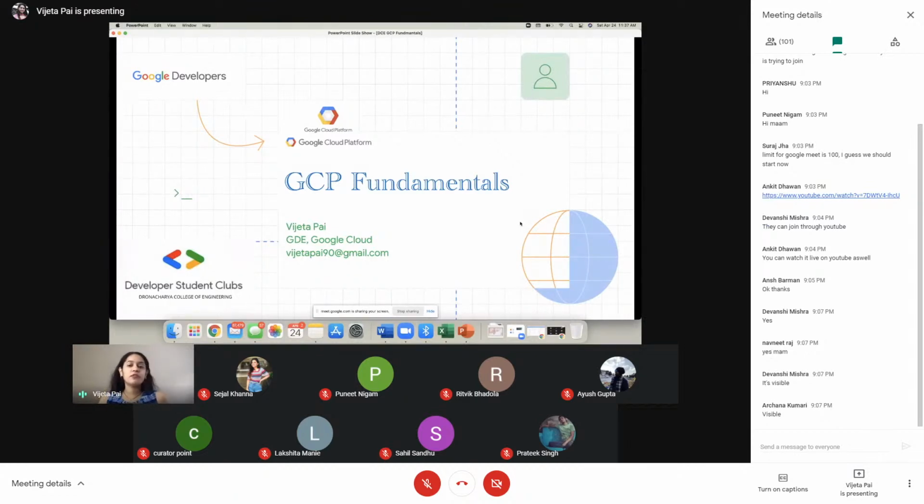So let's start off with this session. Today I'm going to give you an overview of Google Cloud Platform, or GCP as it is popularly called. I'm going to run you through the fundamentals, give you a demo of the actual platform so you know what cloud is all about, and dive a little bit into the courses you can do to gain more knowledge and some of the certifications which you can pursue if you want to explore this more.